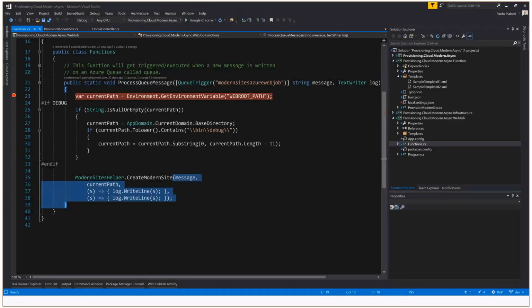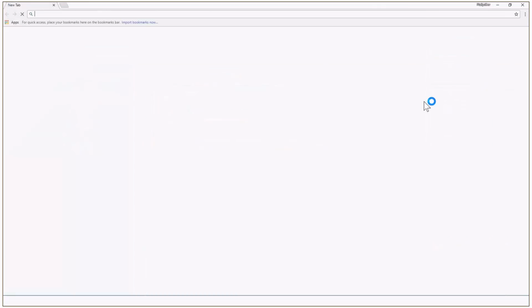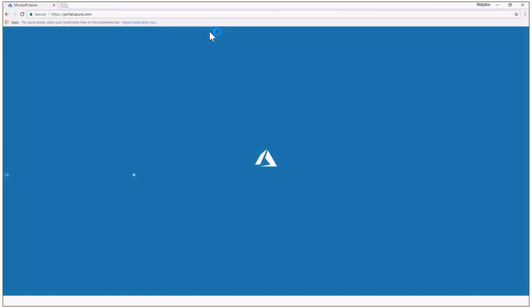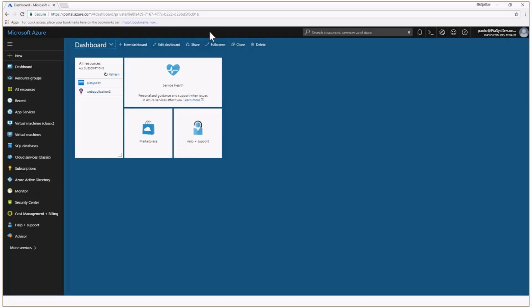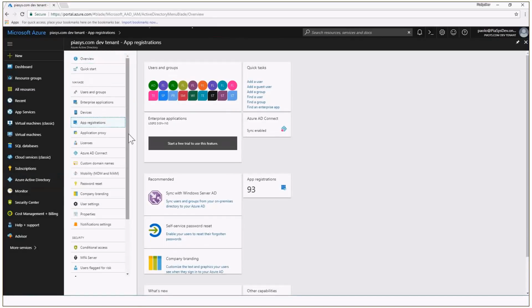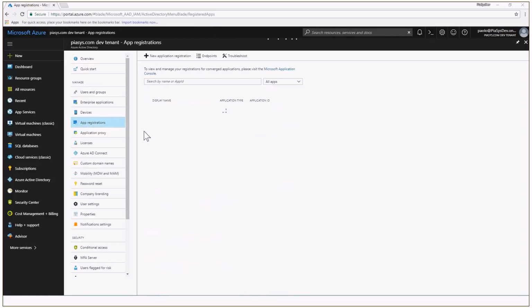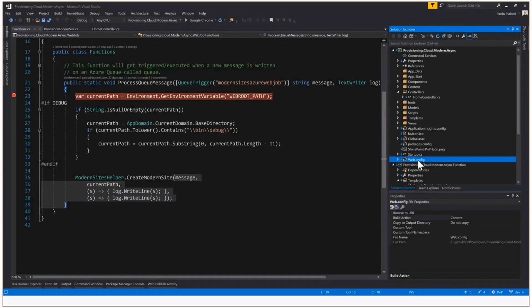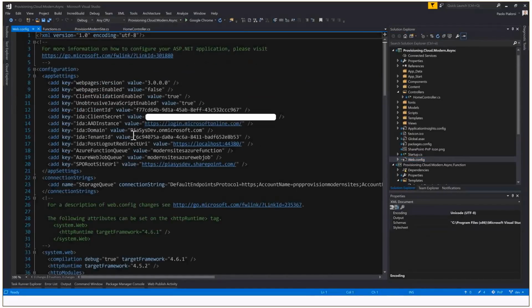Now, a few more words about the solution before going back to the slide deck. Let me open one more time my browser, and let me switch to another account to show you on the Azure side the registration of the application that we have. Here I'm in the target tenant in which I created the application. I will go to Azure Active Directory and to the app registration section. Here I will use the client ID of my web application, which is this one.